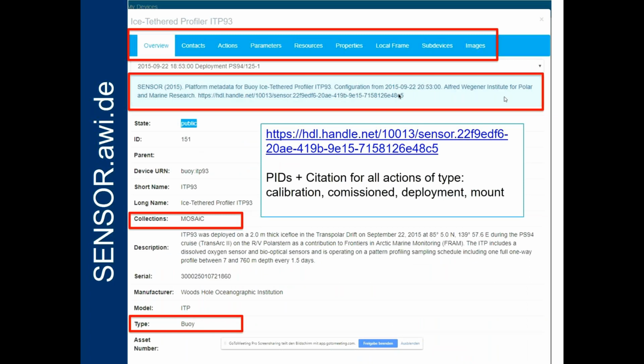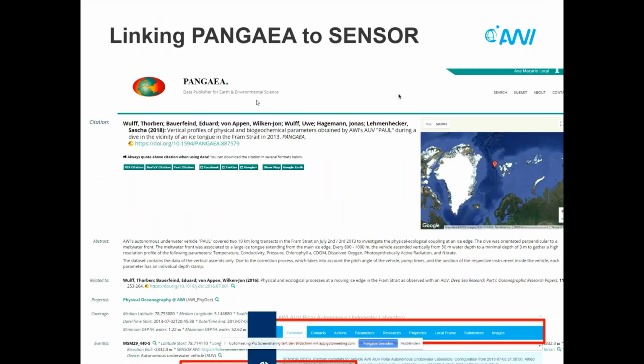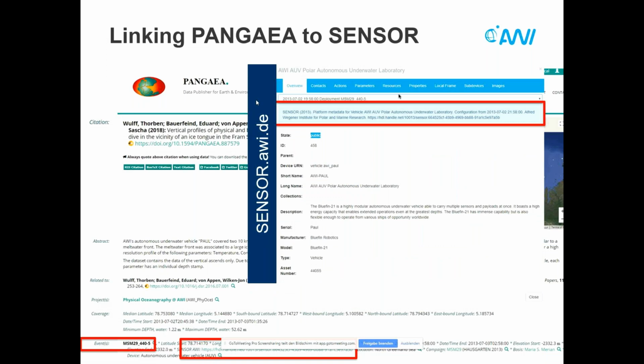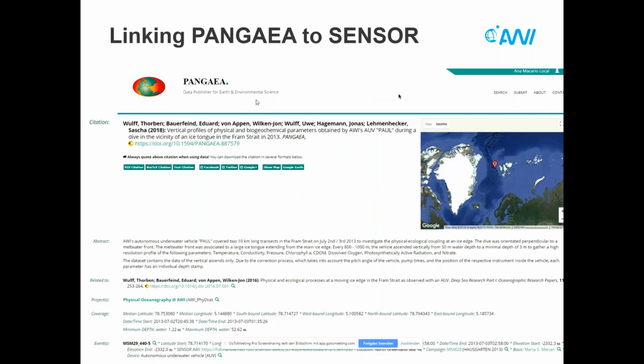So going back just one second, in this case we have a particular deployment that was done for the ITP 93. The deployment, you can see here, was done for the cruise PS 94, and what is nice is that you can then relate this event to a data set in PANGAEA. So in this case, we are showing a data set. Going back one slide, this data set is for the autonomous underwater vehicle PAL.